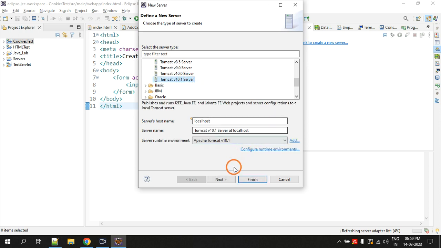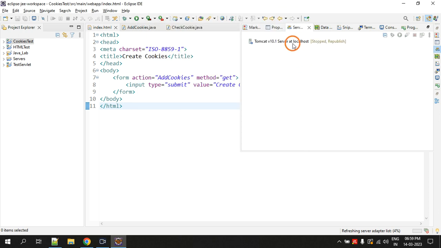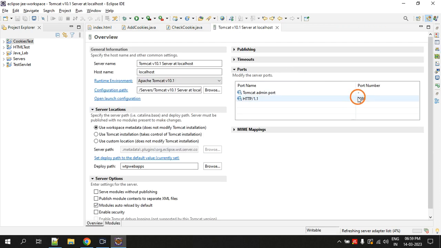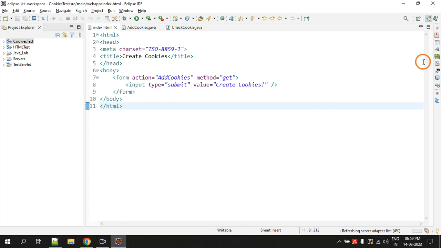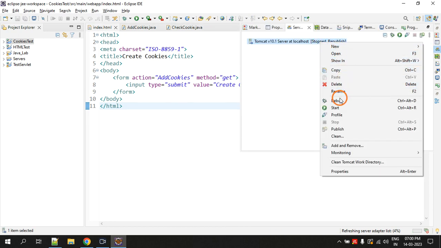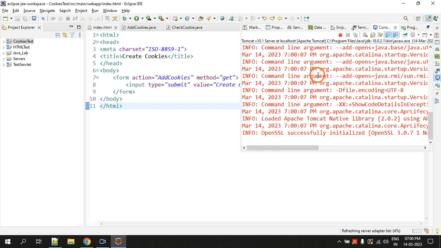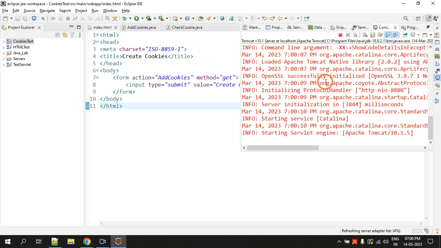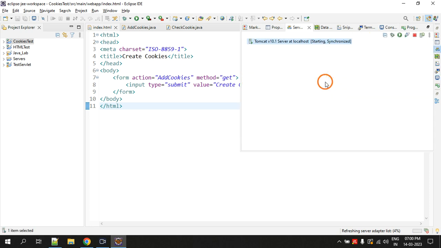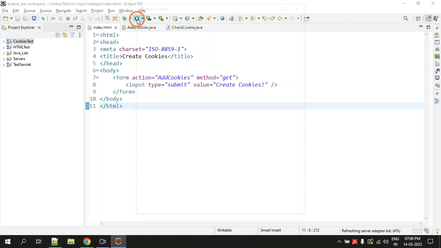Apache 10, finish. When you have added the server, you have to remember that you have to give some administrator port number. Let's give this 8000. Save. Now let's see if this will start or not. Now it has started. Then let's run the HTML file.